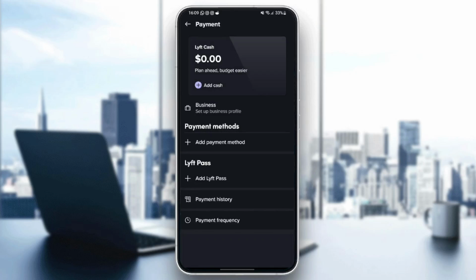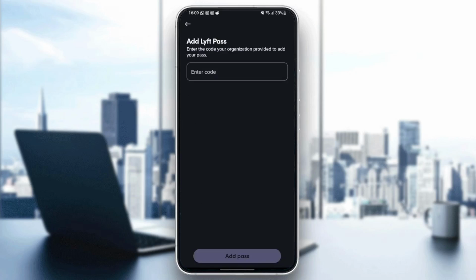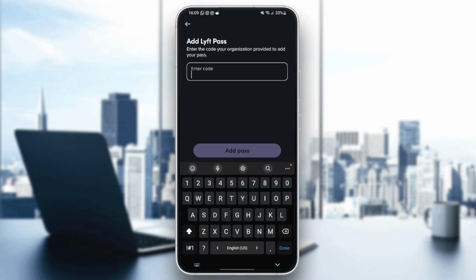So right now, if you want to add Lyft Pass, right here under payment methods, you're going to find Lyft Pass. You can click on add Lyft Pass like this. And then all you need to do, guys, is enter the code your organization provided to add your pass. So just click right here, enter the code, and then click on add pass in the bottom.